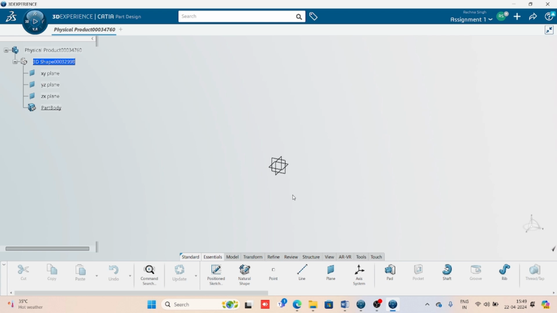In the last class we studied the shaft command and created one exercise based on it. So now we'll see another exercise based on the shaft command. We are going to create a piston with the help of the shaft command, how we can use the shaft command in better ways and how to create a piston.